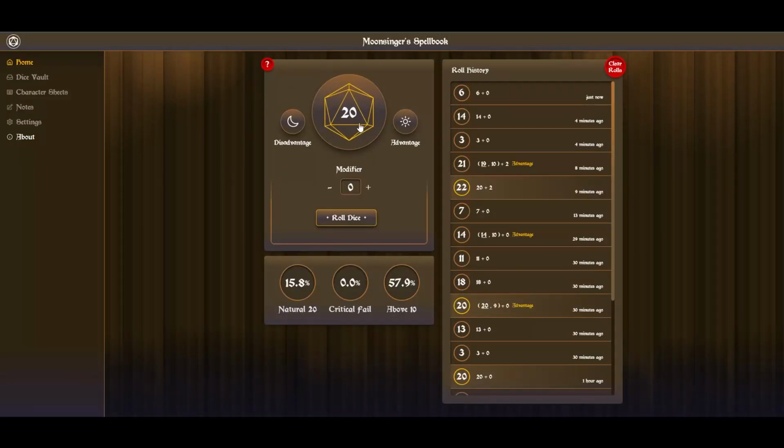So this emulates the 20-sided dice that is used in Dungeons and Dragons. Here we can add a modifier and roll the dice. You can either click here or here. I've actually added keyboard event handlers as well, so you can tap on the plus or minus buttons and roll the dice using shift and space button combinations.